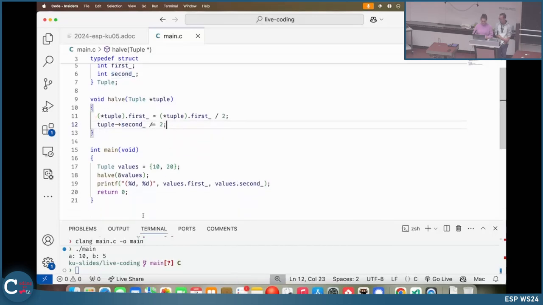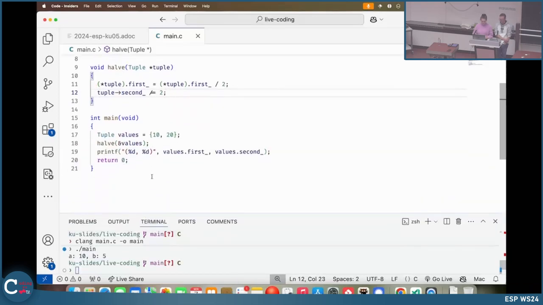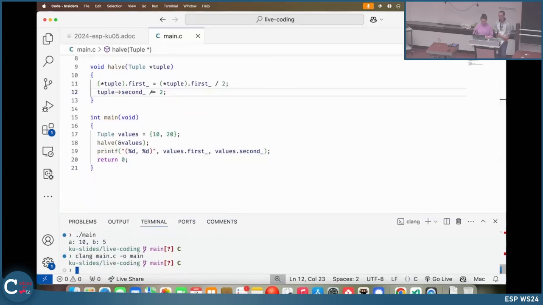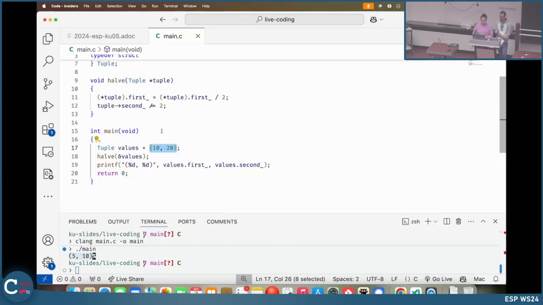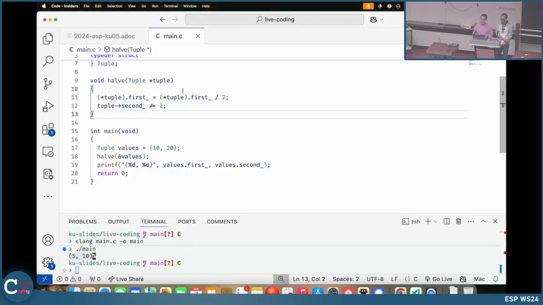So we claimed that this should work. Now let's test it. I'll compile it, execute it, and yes, as we can see, we now have 5 and 10 in this tuple, and before we had 10 and 20. So our function really modified the tuple that we have in the main, and like with the swap, we did something in a function, and this affected what we had outside. And this is the power we have with pointers.